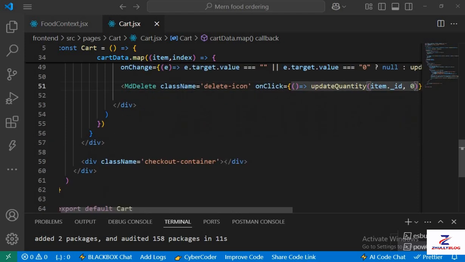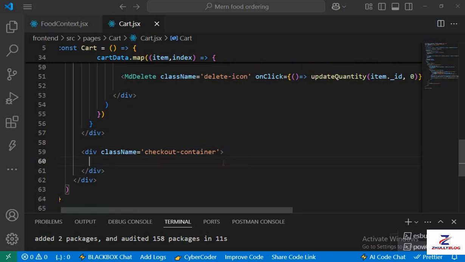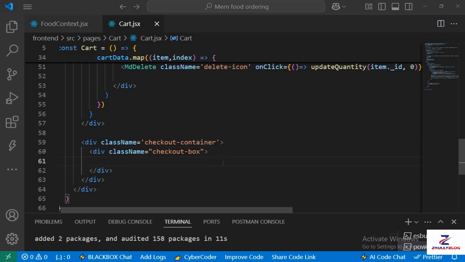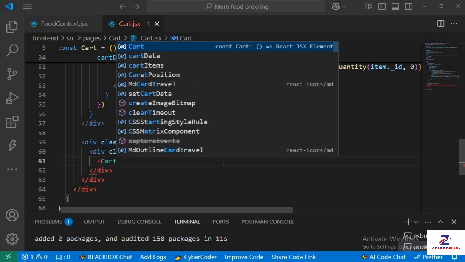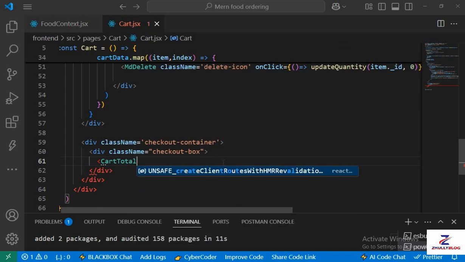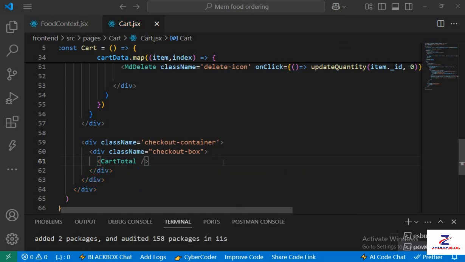So now for our checkout container, this is where we're going to have the checkout box, and we're going to have our cart total here as well. So I'll create a div tag and I'll give it the class name of checkout box. In the checkout box, we're going to have our cart total components. So we'll work on the components very soon.